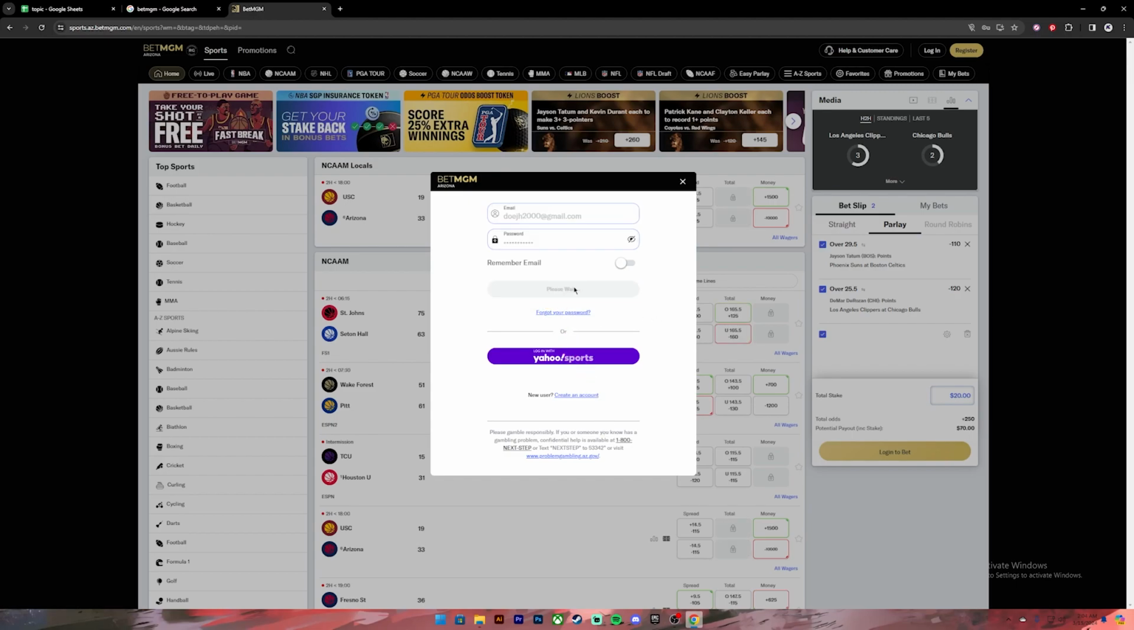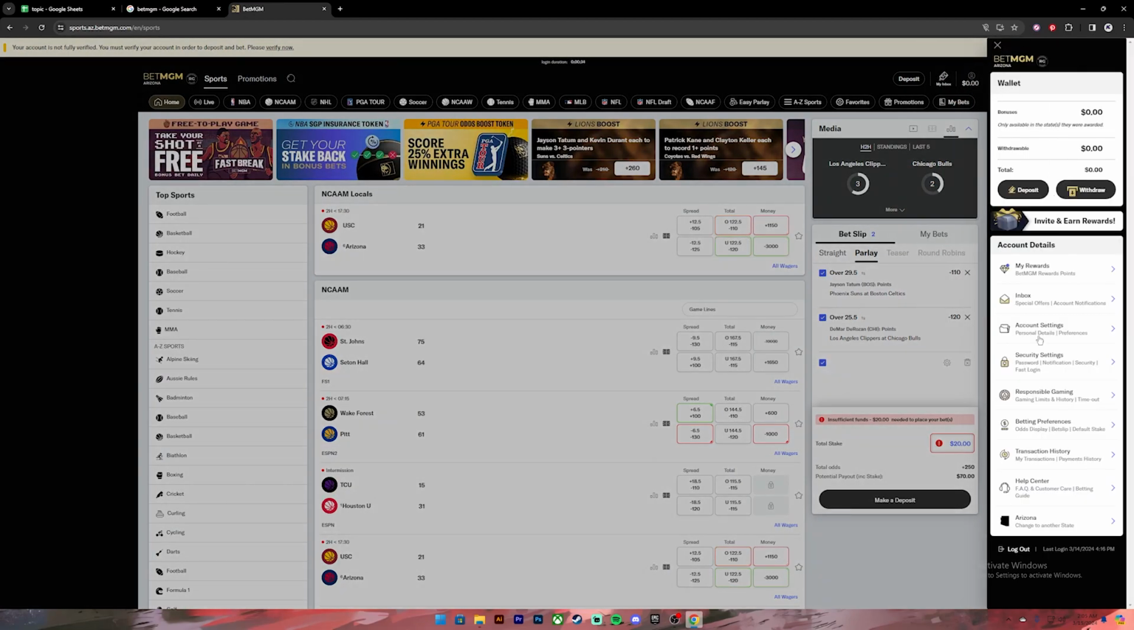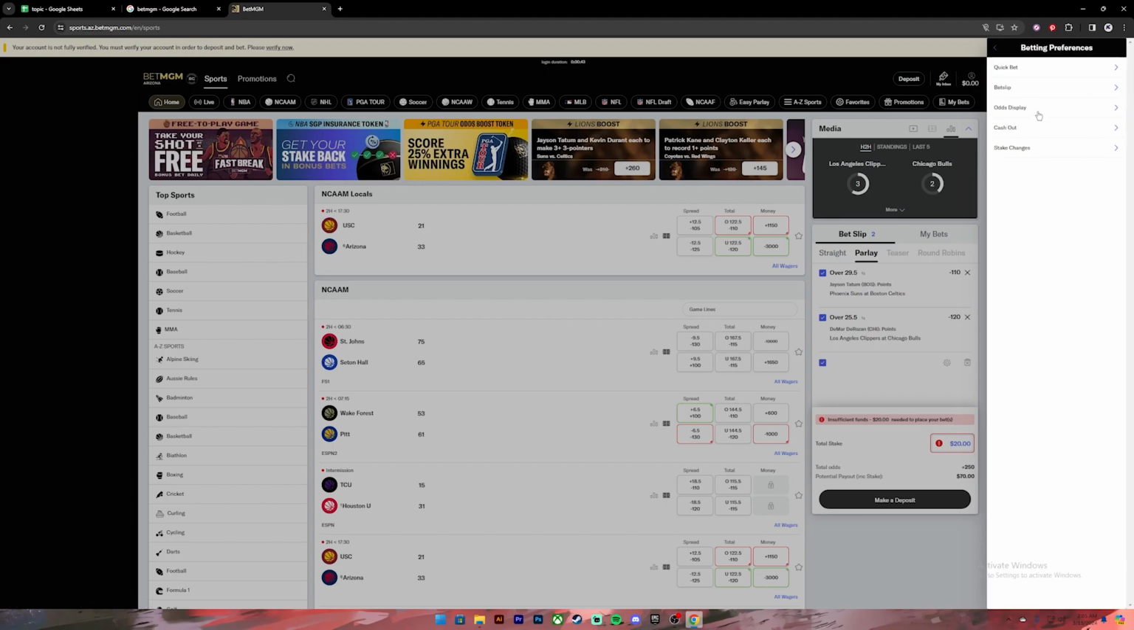Once you have clicked on the login button, you'll be logged into your account, and once you're logged in, what you'll have to do is click on your profile at the top right corner. And once this menu opens up, you'll have to click on this option where it says Betting Preferences. Once you click on it, select this third option that says Odds Display.